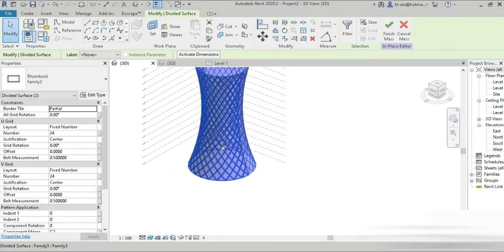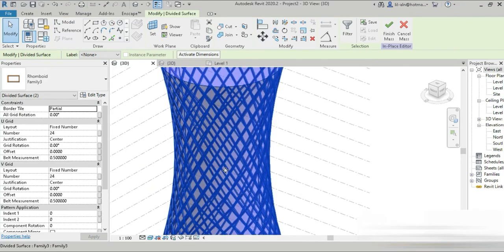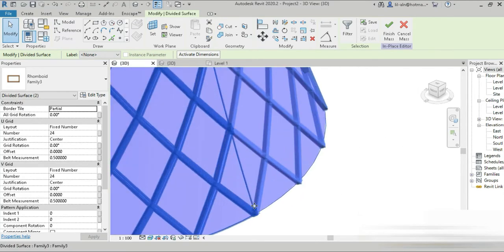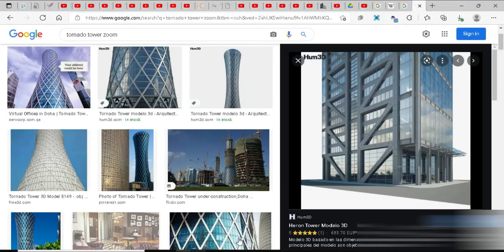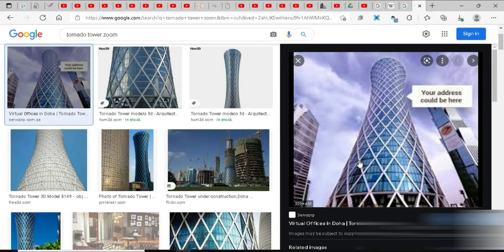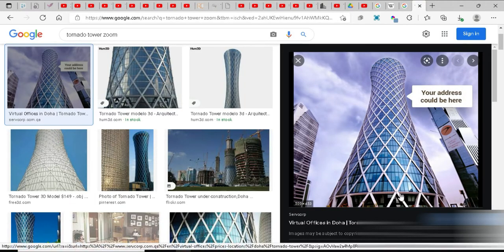And guys, check this out. Our beautiful tornado tower is almost complete. Look at how beautiful we have made it. So this is the workflow I was talking about. We make an adaptive family. We install a pattern system.